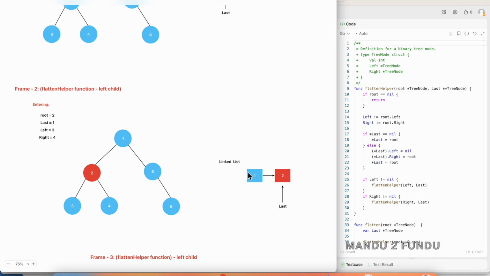Okay. Then we check whether the last is null. In this case, it is not null, it is pointing to 1. So we add the current node to that linked list. First we nullify the left pointer of the last node in the linked list, and then update the right pointer of the last node to point to the current root node, and then finally we make the current root node as the last node in the linked list.